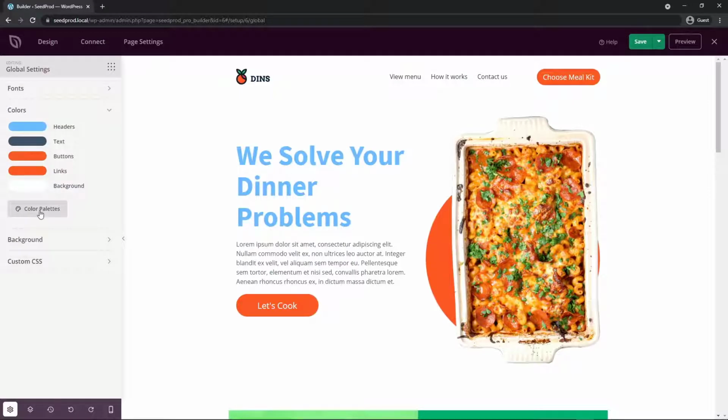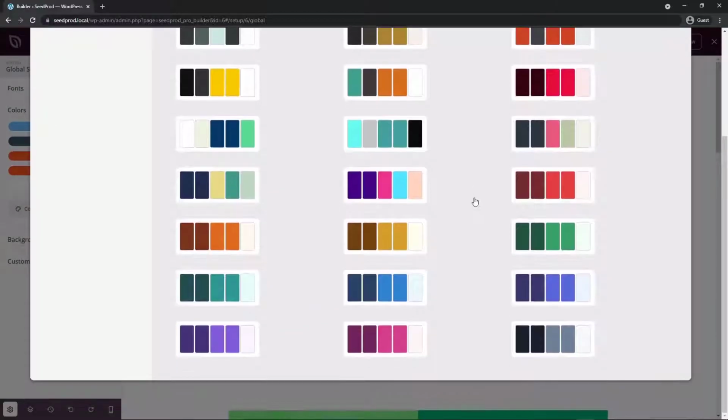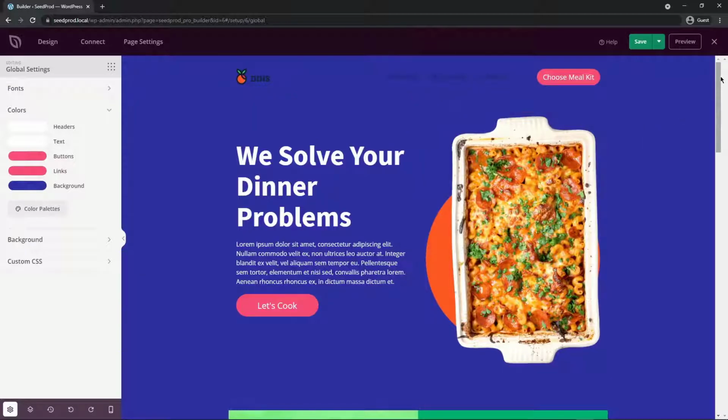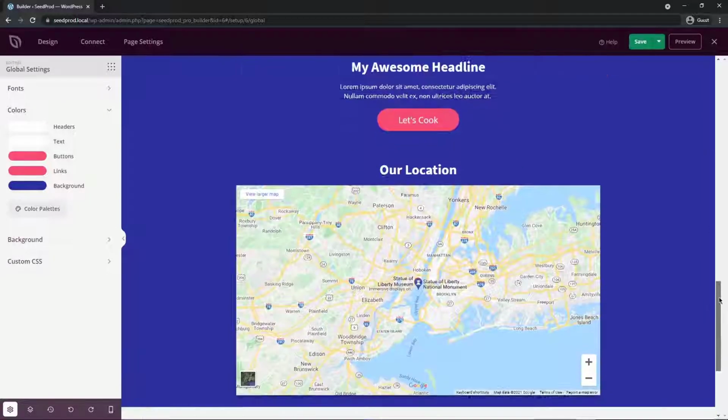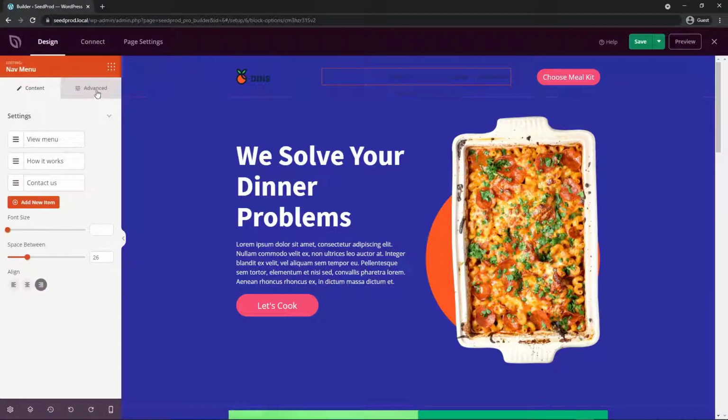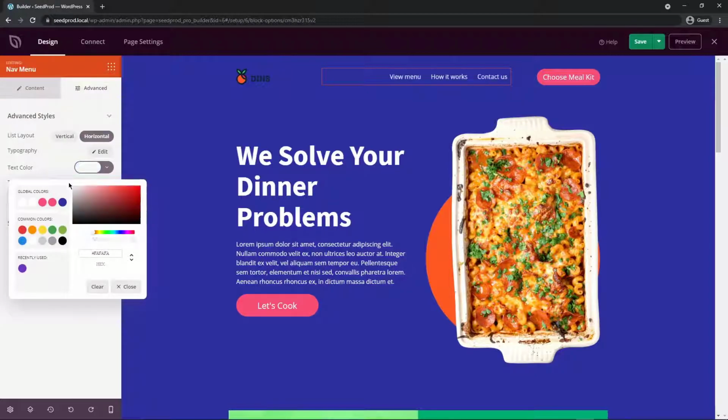You can come under color palettes if you need help picking colors, and you can find one here that you want to select. Maybe we go with this one. You can see that all of those colors have instantly updated, and it actually looks quite nice. And then you could fine tune some of these, such as the menu items. You could click on and change the color of those so that they're not so dark on the page.